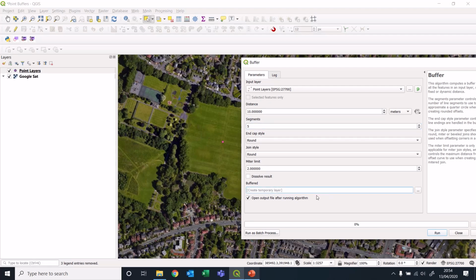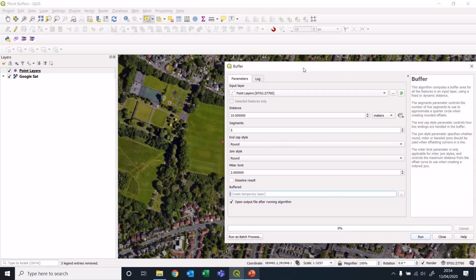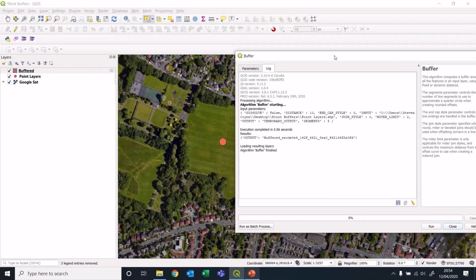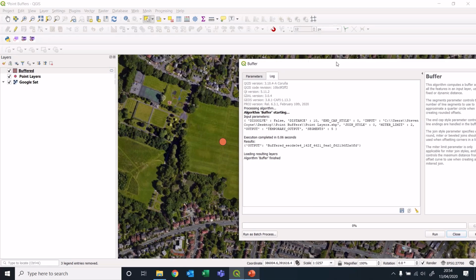Down here you have the option of creating a temporary layer, or by clicking here you can actually give it a file name and a file path and actually save it as a shapefile, but we're just going to run it as a temporary layer. So if we run that, that's our buffer done and closed. That's the very basics.